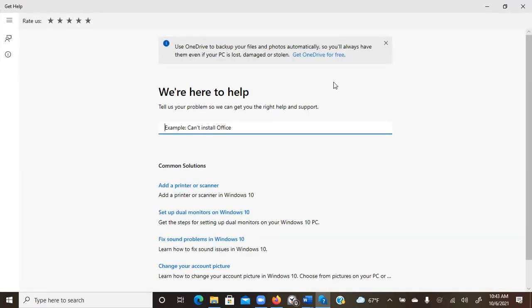So it says, we are here to help. Tell us your problem so we can get you the right help and support. Example, can't install Office. So let's see if it will give us instructions on how to uninstall programs.